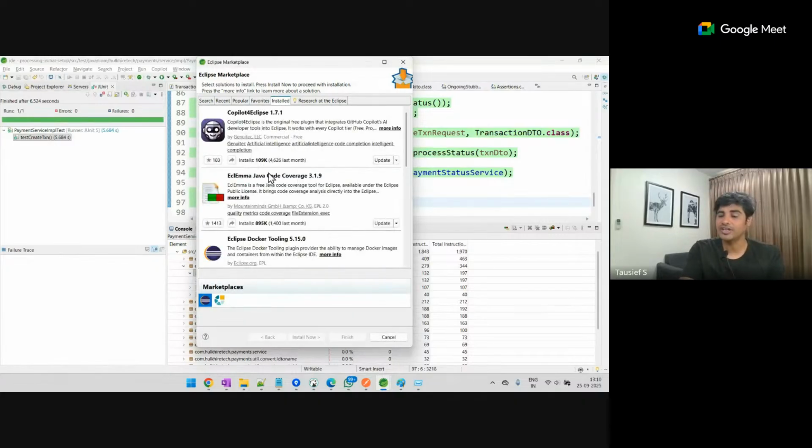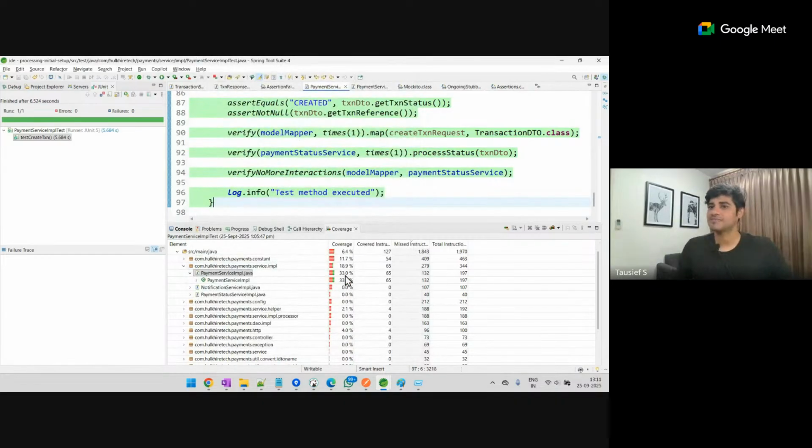Already this is installed, plus at the same time, Copilot for Eclipse. This is another software which I have installed from Eclipse Marketplace itself. So you need to open a GitHub Copilot account first. That will give you some unique ID. And then you have to install this one and link that ID here so that you can use Copilot for Eclipse, and that will keep giving you suggestions. This symbol is nothing but the Copilot for Eclipse symbol. Okay, fine. So this tells you basically code coverage.